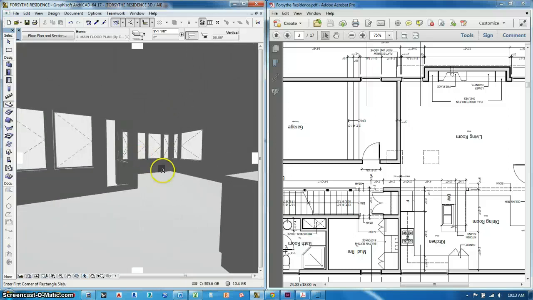So let's try to get there by Friday on all levels: lower, main, upper.